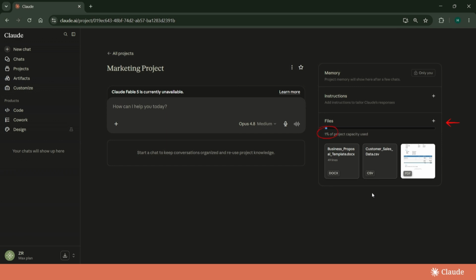If you're on a paid plan, there is a nice bonus. When your knowledge base gets close to full, Claude automatically switches into a smarter retrieval mode that expands how much it can handle. On the free plan, you have got less room, so be a bit more selective about what you upload.